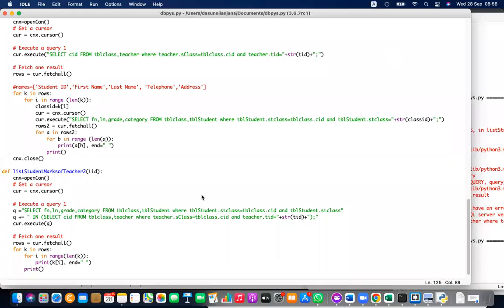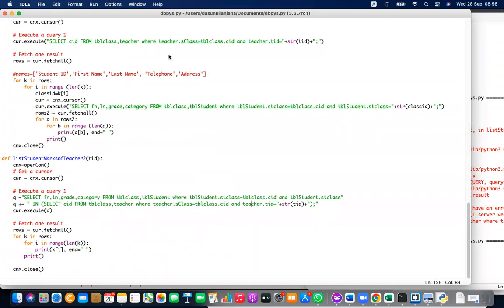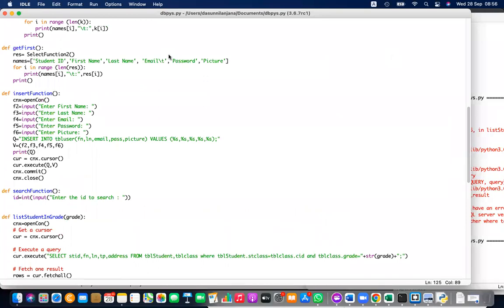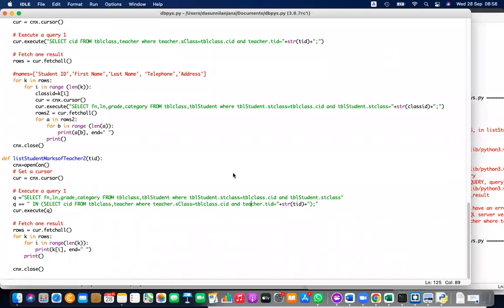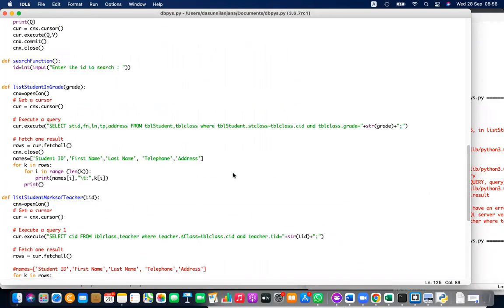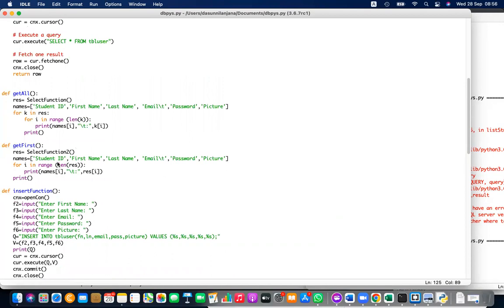Right. Now we have practiced a lot of select queries. Now let's practice update and delete queries. Right. So we know how to select. We know how to get these things. And now it's time to update and delete. Okay, first let's try to update. So through this search function, right? The search function allows us to enter an ID and search.